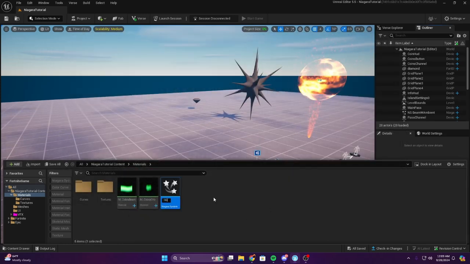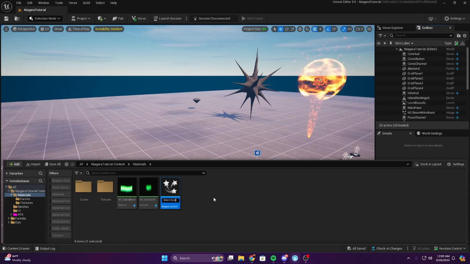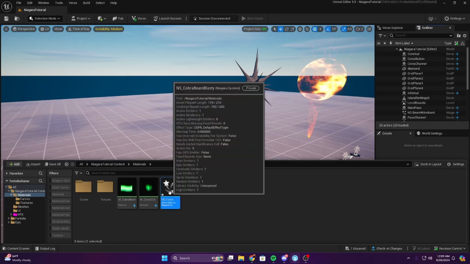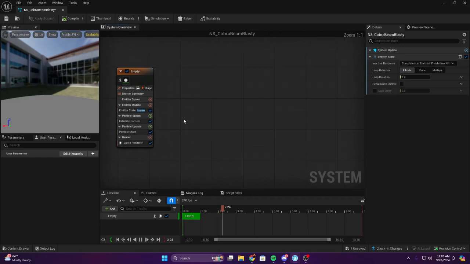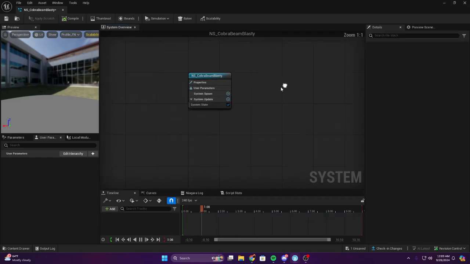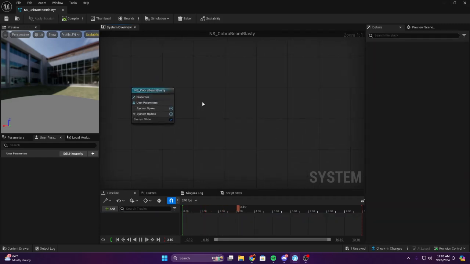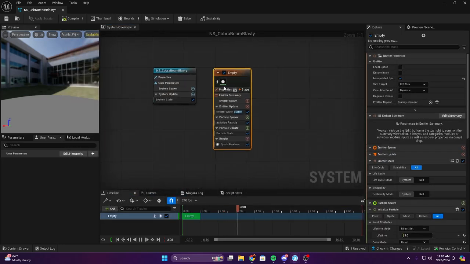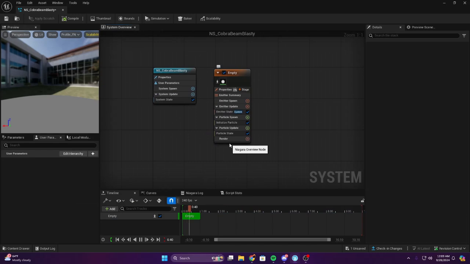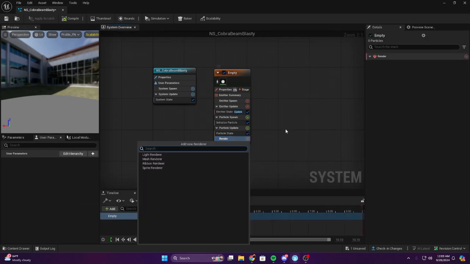So we're going to do NS underscore cobra beam blast. Or just beam. Yeah, blast. We'll call it that. Blasty. Yeah, I like blasty. I'm actually going to keep that even though it's a typo. Alright. So I made this an empty Niagara. So what you want to do is we're going to get an empty. And this is actually going to be inside of a sprite renderer. We're going to make this a ribbon renderer.